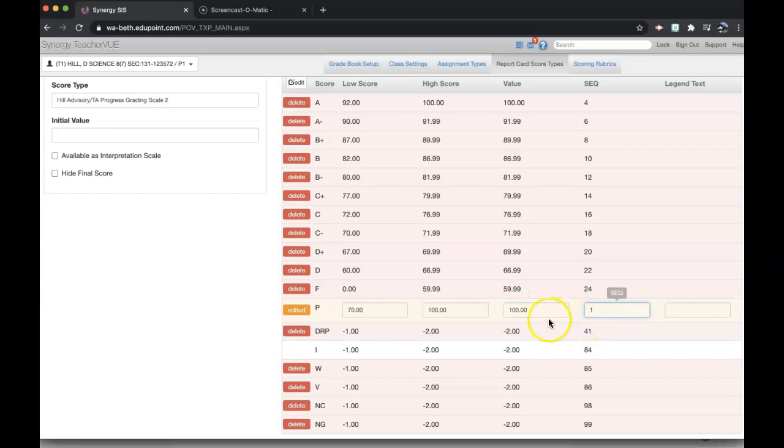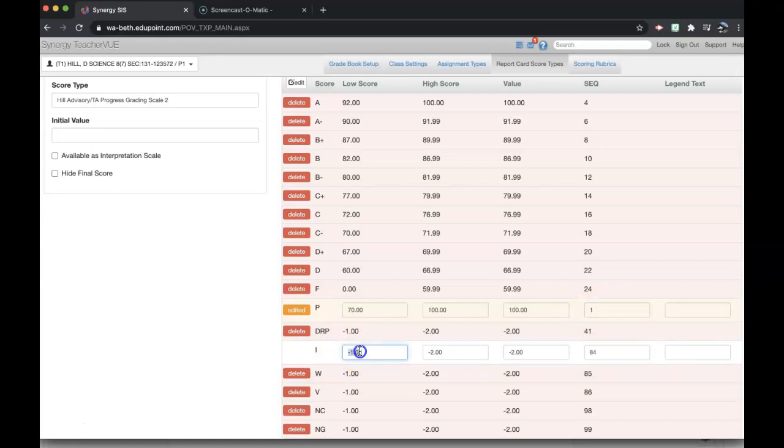I'm just going to say 1 because I want it to be the first row. It doesn't really matter as long as it's a lower value than this one, but I'm going to do 1. And then a low score is 0, and a high score is 69.99. The value has to match the high score, and then a 2.